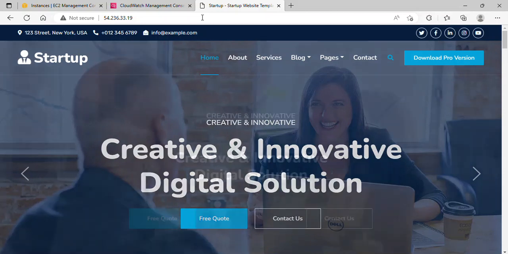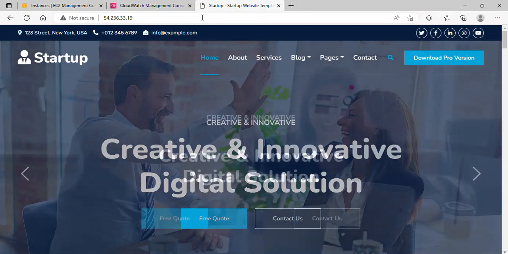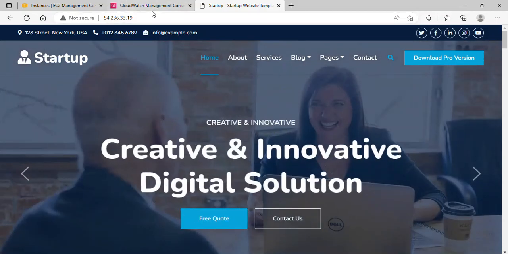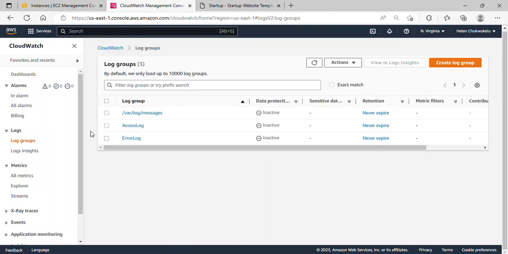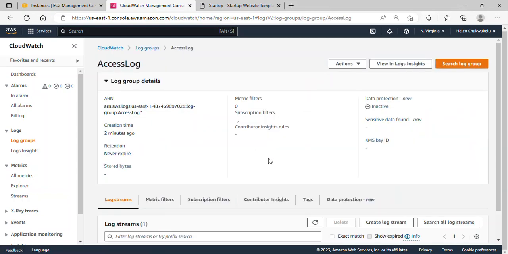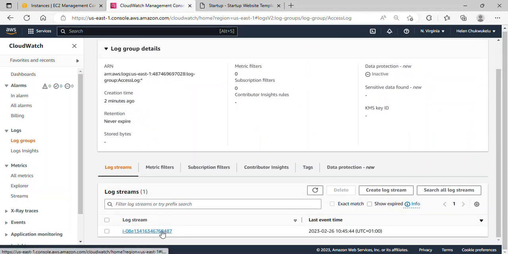All right, so the next thing I'll be showing you is CloudWatch, the logs and everything we've configured. So this is my CloudWatch, and here I will click on logs. This is actually the one I showed you before, the first one that was created, which was /var/log/messages. So this one, as you can see, has been added. That is access log and error log. First of all, let me take you to access log, scroll down, and this is the log stream. I'll click on it.